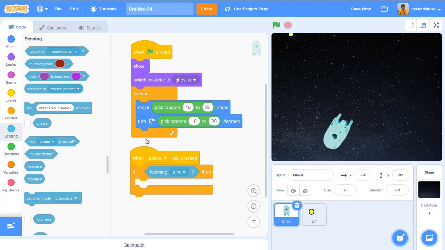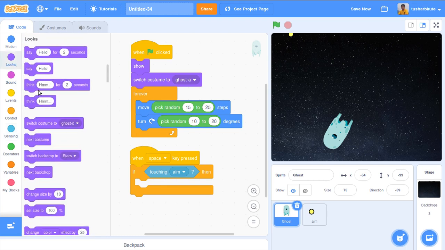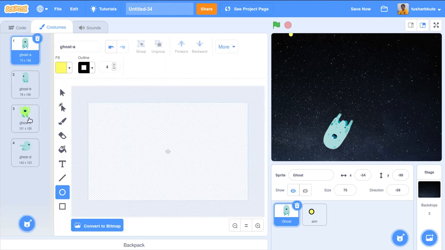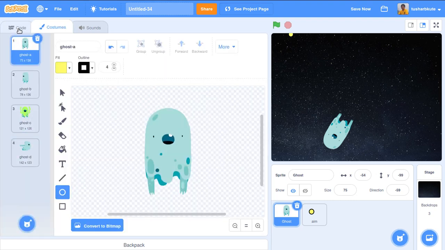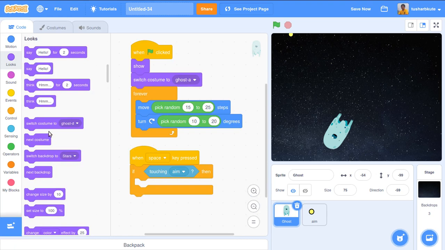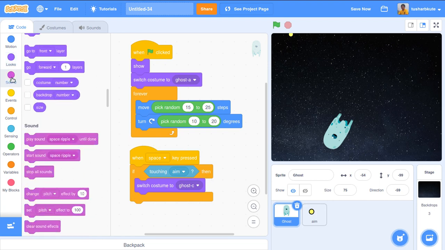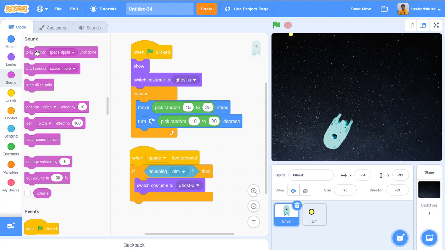Fine. So what happens in that case? I can change the costume to another, like we have seen the ghost costume number 3 that we have modified. I want to change to this costume. So it will be identified that now the ghost is killed. So switch costume to C. In this way. Or let's play some sound also after that. So let's go to sound, play space ripple sound after this.